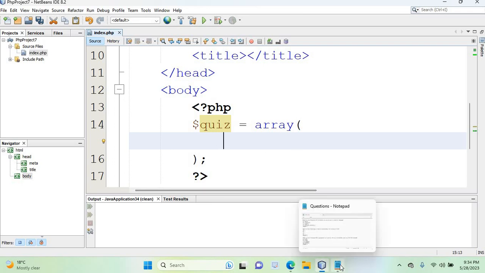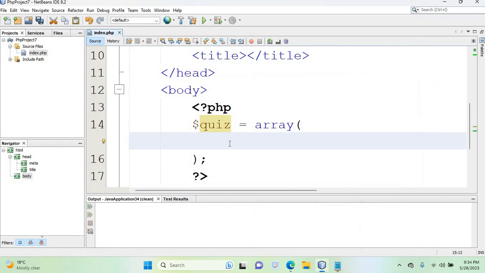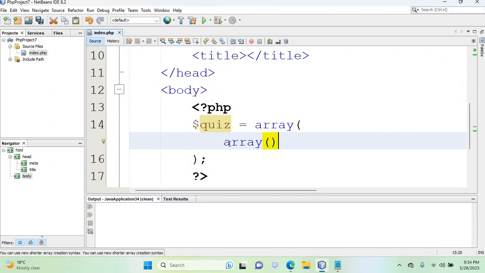If I go to this first question, you can see this is having three parts of information. The first one is the quiz question text, then the question options, and then the correct answer. When you are storing this kind of data in an array, again we need to use an array, because this is having 3 parts. Therefore I'm going to define an array inside this main array.